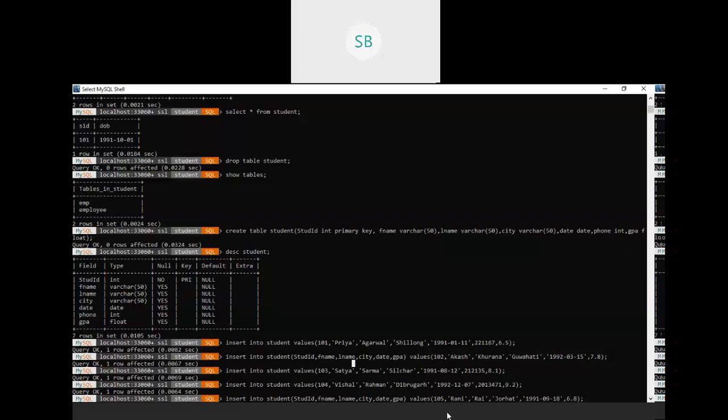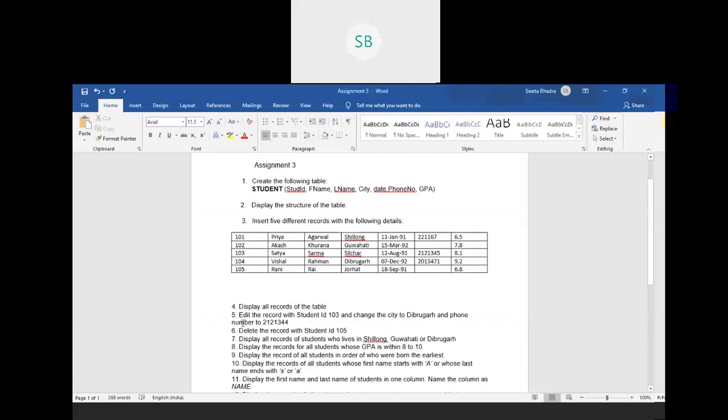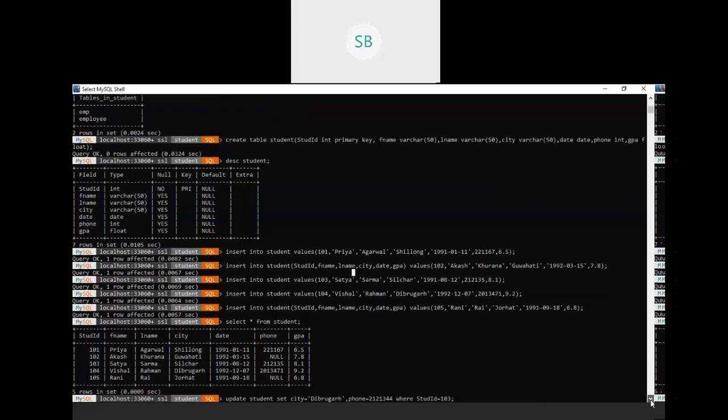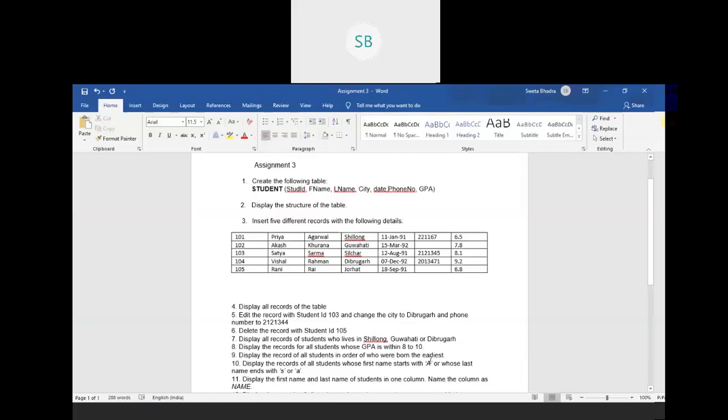So after we have inserted all the values, our next question is to display all records. So how do we display it? Just check. This is how we display it. Select star from student. If we want to display all the details, then we need to use this symbol star. It means we are selecting the information from all the columns. So this is how our table looks. Now you can check, this is similar to this table.